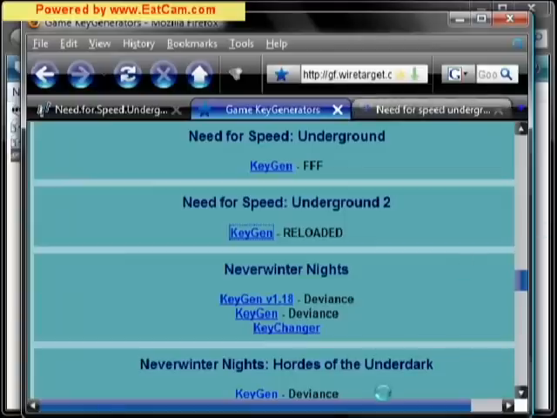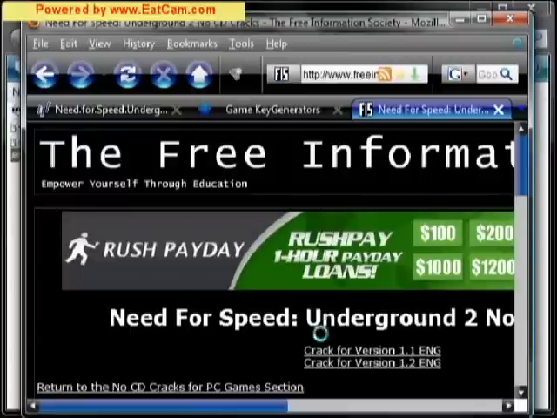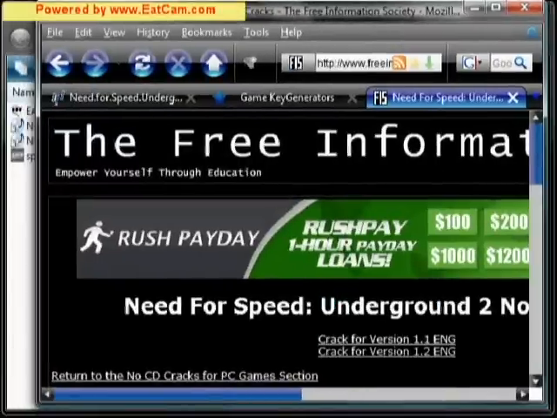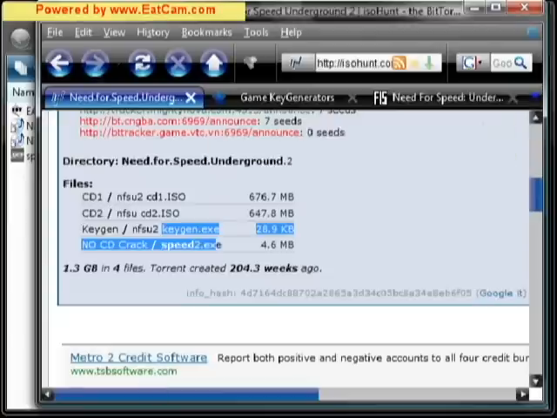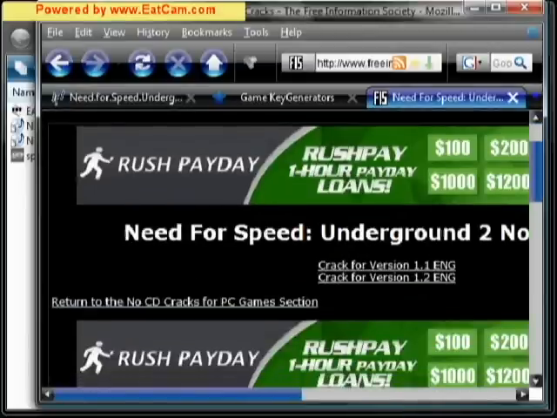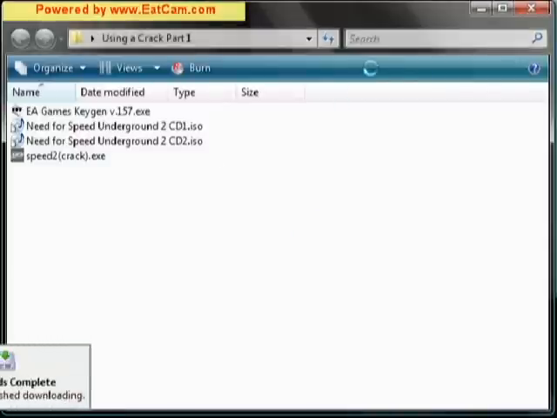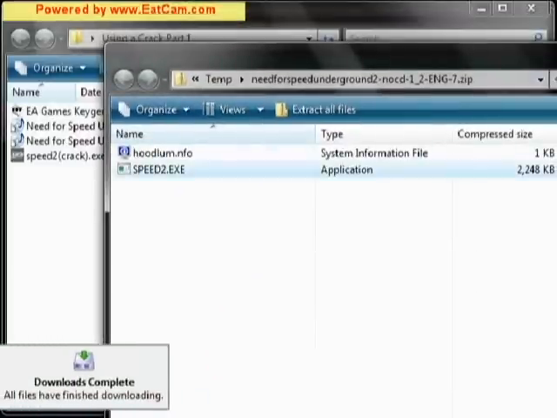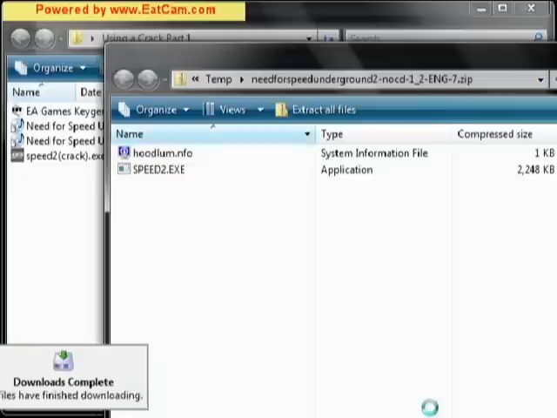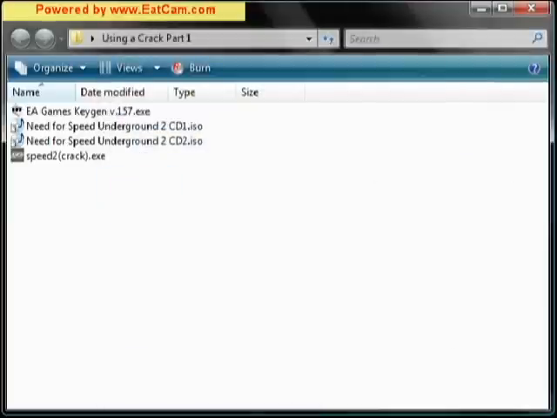Now, where do we get the crack? If it's not included in the ISO, just go to Google, search for crack. No CD crack, this is the one we want. And the version of the game that I'm running is version 1.2 English. It should say the version when you download the ISO. So 1.2 crack, it'll probably say Speed 2 crack or Speed 2, like this, there we are. The information file is completely useless, it's really small anyways, just delete it. So here's all the parts we need.